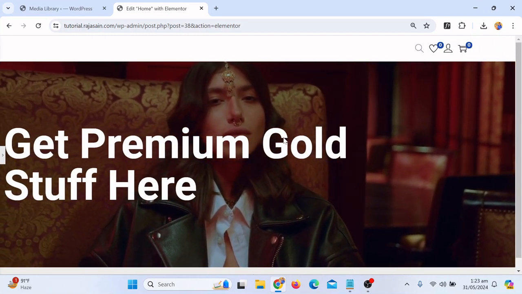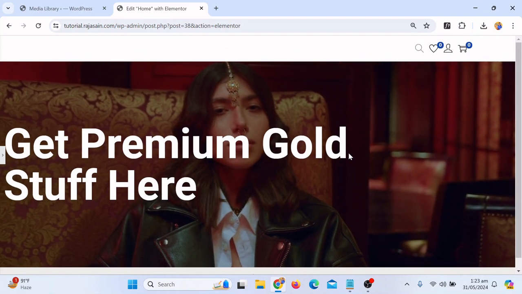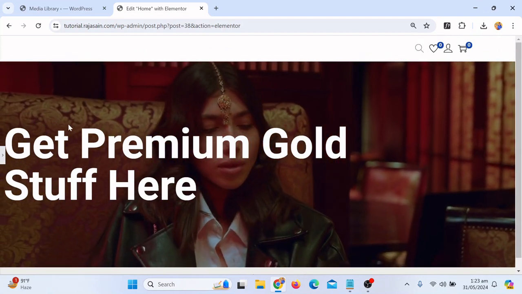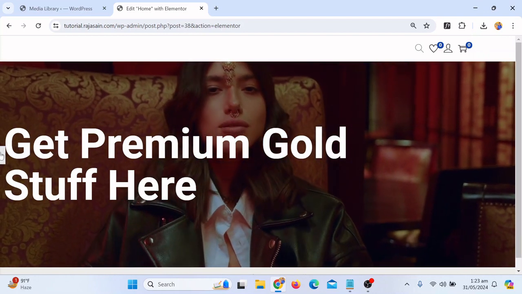I think this looks cool. I get a premium gold. But if you ask me, I don't like to put the text here. But if you want, you can do that.